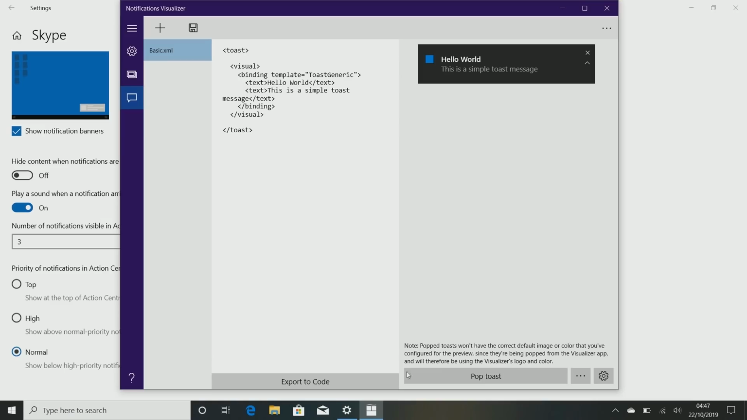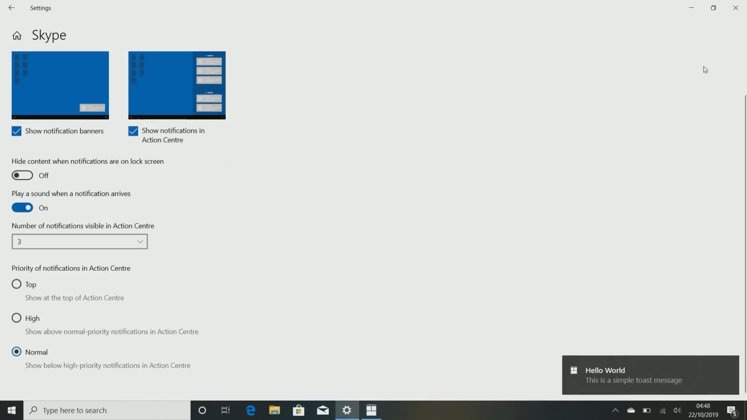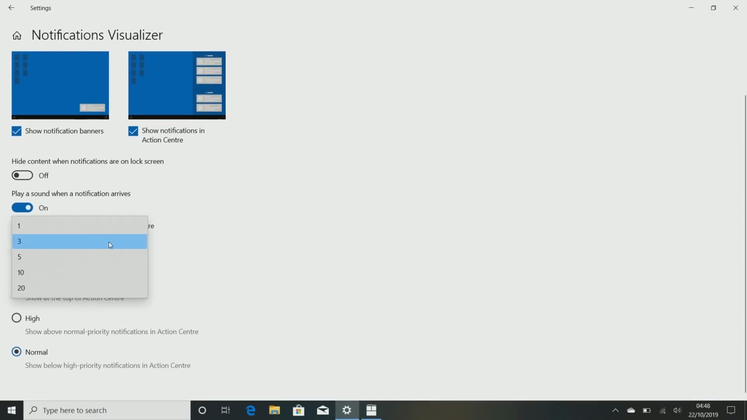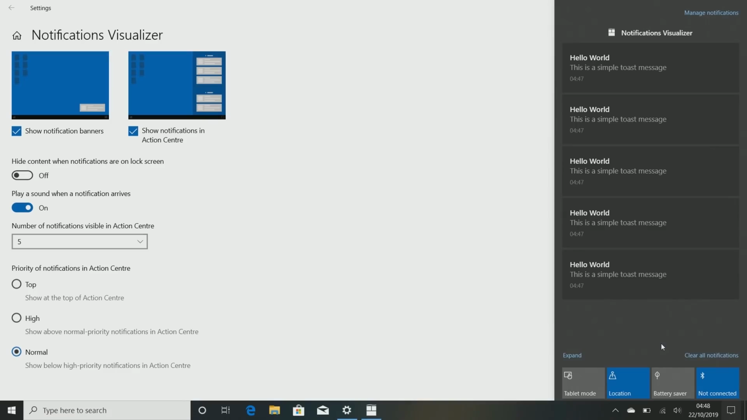If we go into here and pop this a few times, if we open 5 of them, for example, you'll see that in the Action Center by default it only shows 3, and to see the others I have to press on this See More button. But if we change this to 5, for example, I will now see all 5 of those without having to press a See More button.